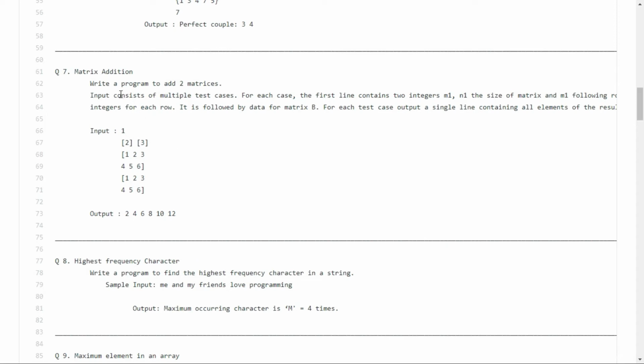Hello all, our today's task is of matrix addition. We have to write a program to add two matrices. The first line of input contains the integer m. The second line of input contains the integer n, where m is the number of rows and n is the number of columns in the matrix. Then the two matrices of the specified rows and columns.